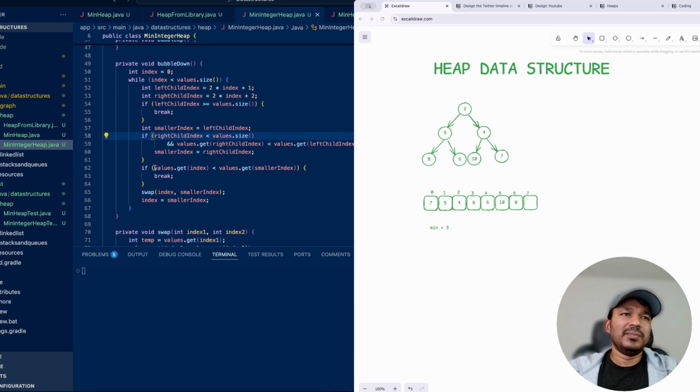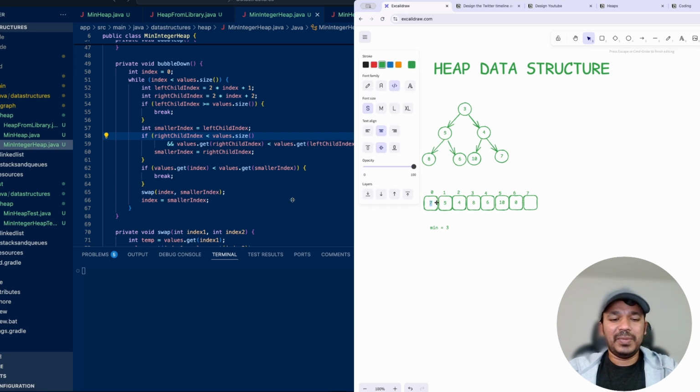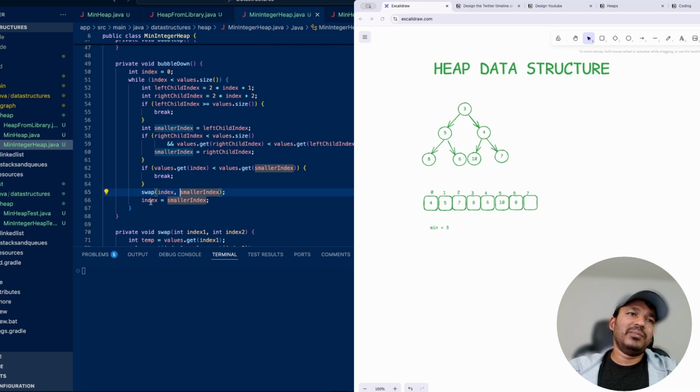Once that is done, I'm comparing the parent index, which is the value at this index 0, with the smallest of its children. So among these two, the value at the right child index is the smallest. So I'm comparing it with this. So this value is smaller than the current index value. So I'll have to swap those two. After that, I'm making the current index value the smallest index.